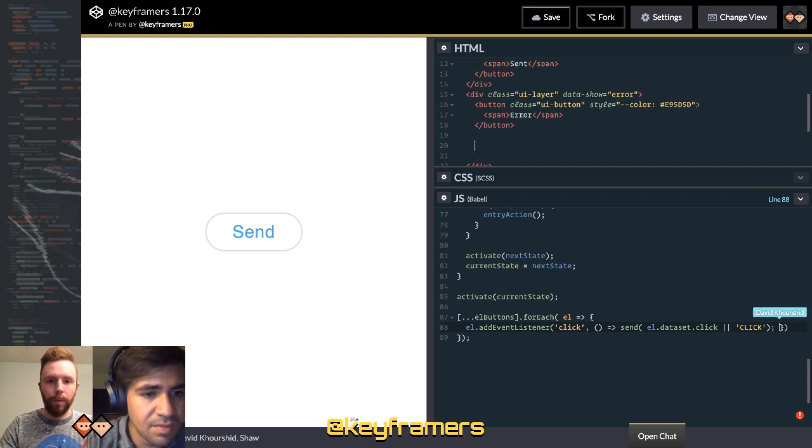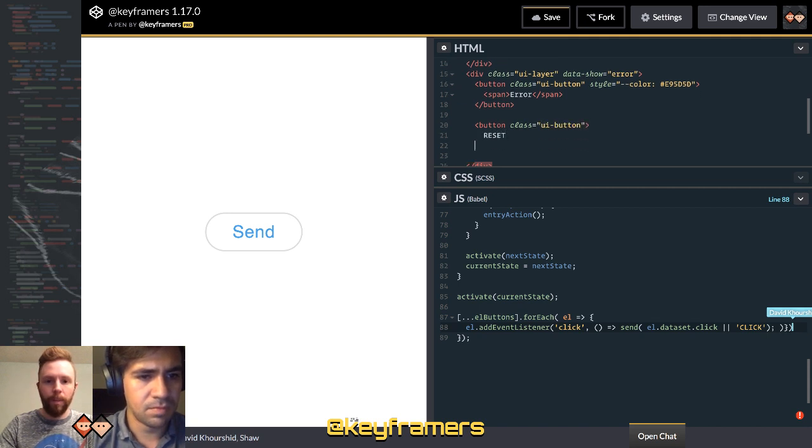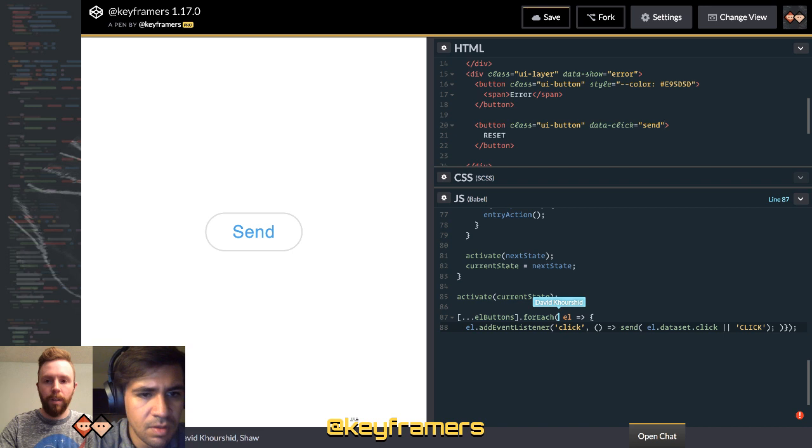So for example, in the error state, we can have button class equals UI button and say reset. And on that, we can have data click equals send.